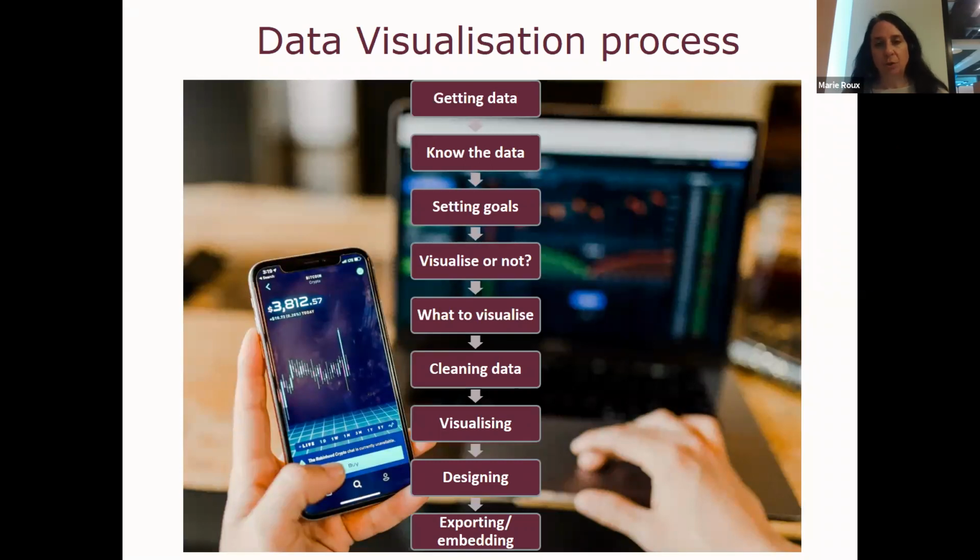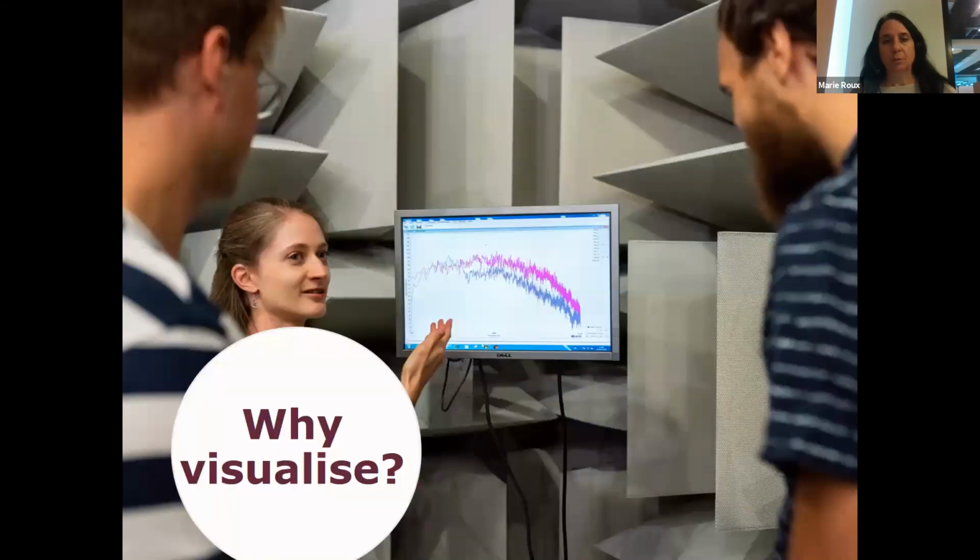And then the actual visualizing process. And after you have created your graph, you will also need to look at further design aspects, like the coloring, with how it fits into your specific document, etc. And then also, of course, exporting, sharing, and embedding it wherever you would like to embed your visualization. So that's just a quick overview of the process that you would follow.